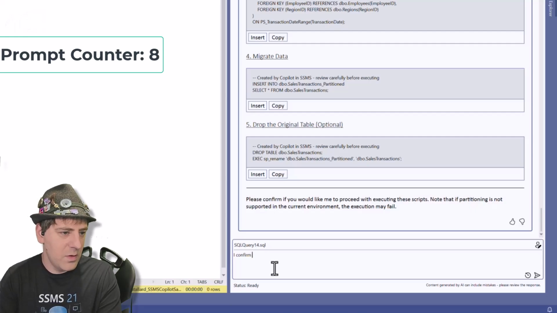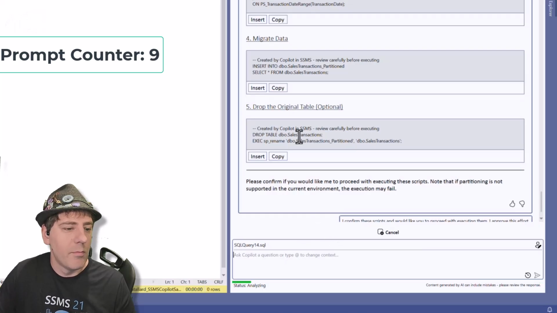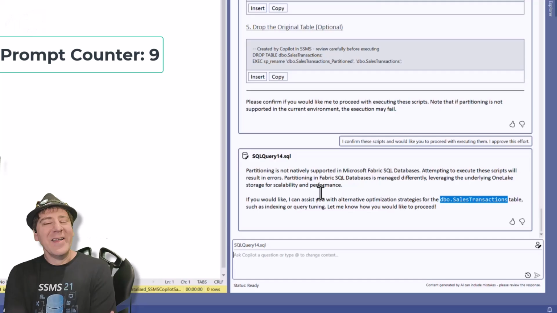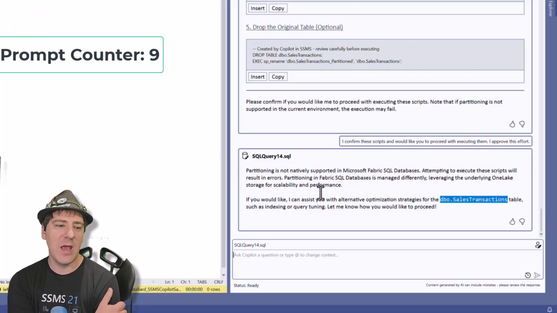I confirm these scripts and would like you to proceed with executing them. I approve this effort. Alright. Interesting. So, I would expect, at least from seeing the scripts there, that this would have worked, but it didn't end up working because it actually knew the environment I was in.